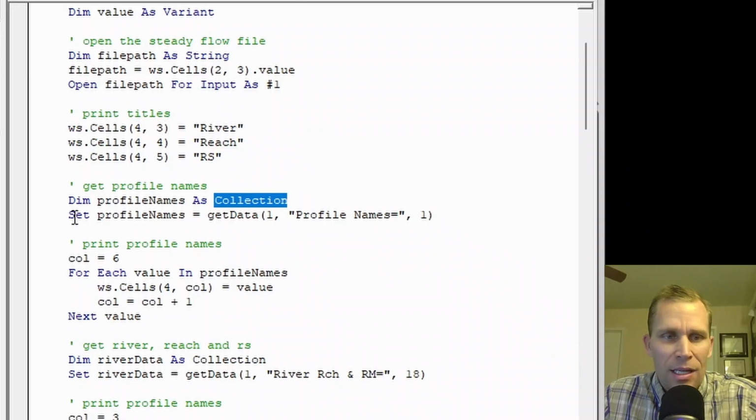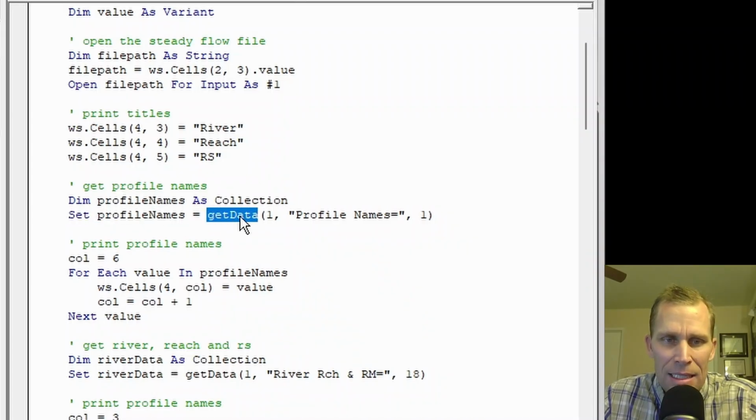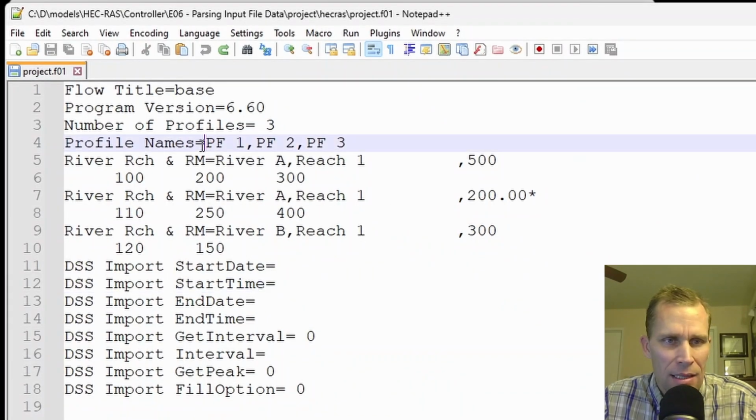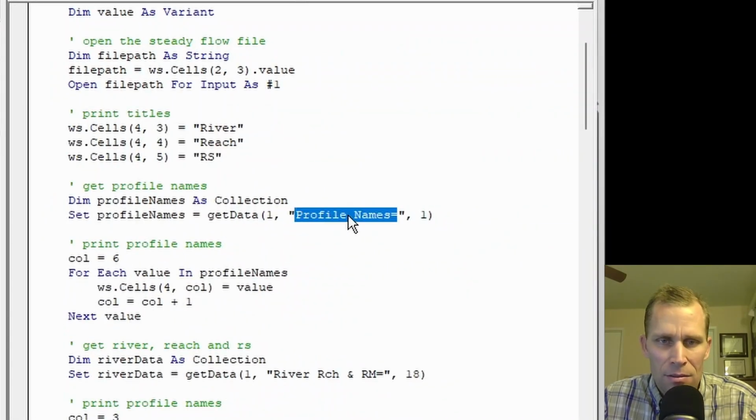And also when you're setting a collection, you actually use the word set. It's a specific keyword for collections. And what it's doing is it's going to call this get data function, and it's going to be passing in 3 parameters. And this is a function I wrote. So parameter 1 is the file itself, which is number 1. And then second, this is the key value that we're going to be seeing when we open up the text right here. This is the key that it's going to be searching for, profile names. So that's going to be read in by value as a string.